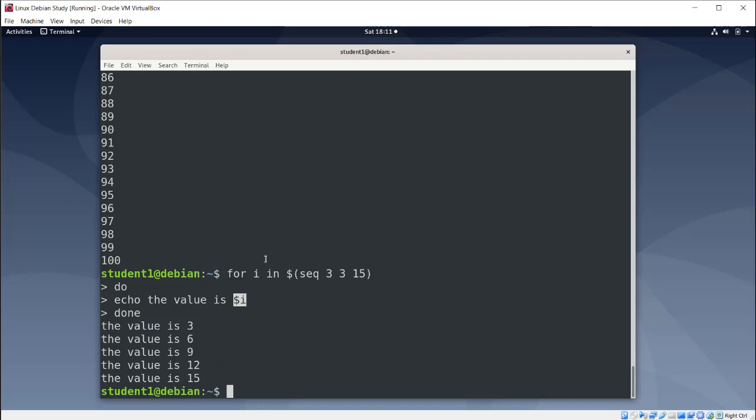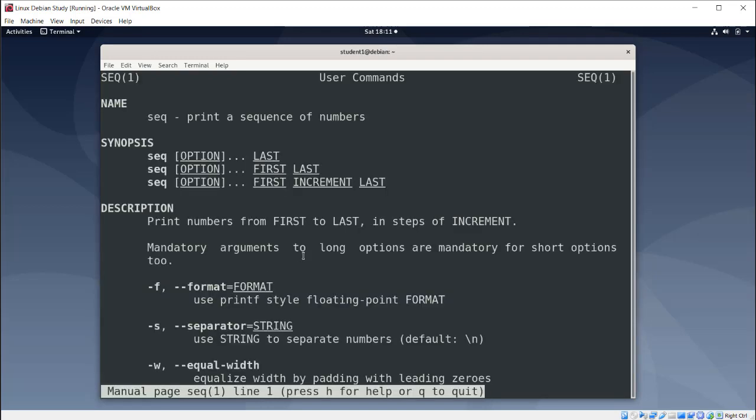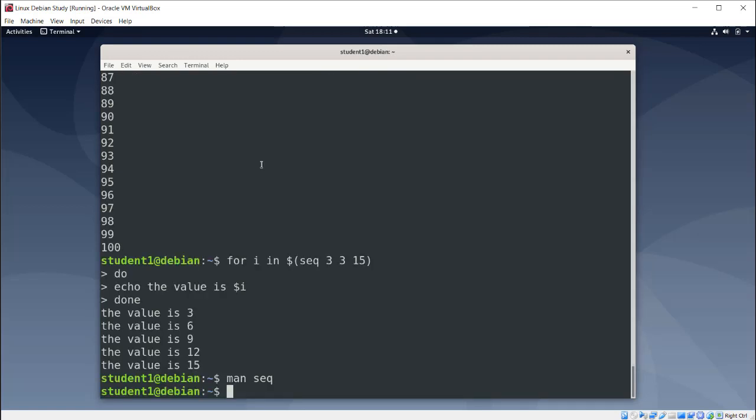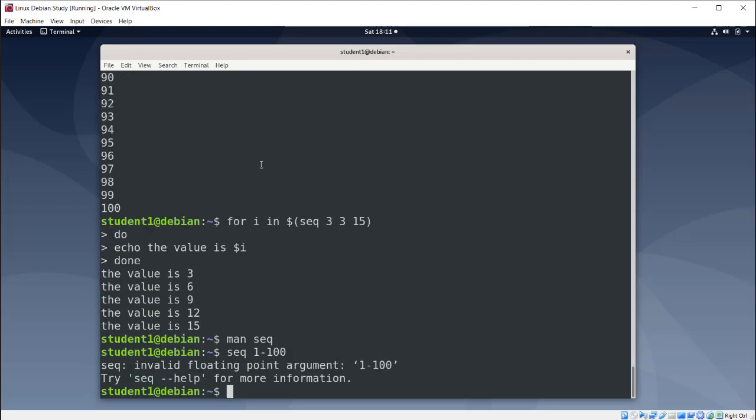Now if we put that dash in, and again looking at the man page, you can see dash is not one of the options here. So if we say seq 1 dash 100, like in the question, we get an error.